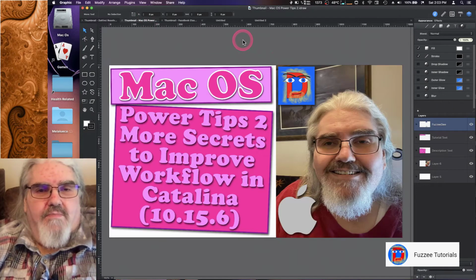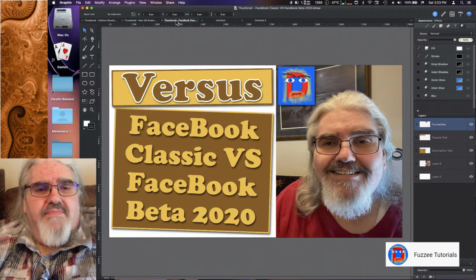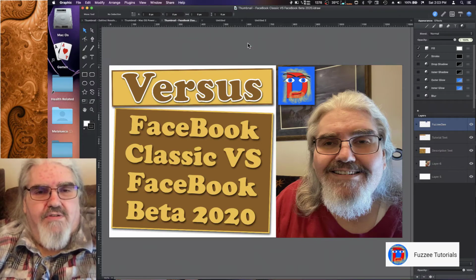So I'll show you a couple of examples. We have one here where I'm talking about Mac OS tutorials. Then I use this color scheme. And if I'm talking about Facebook or stuff in general where it's kind of social media or browser based, then I'll use this color scheme.